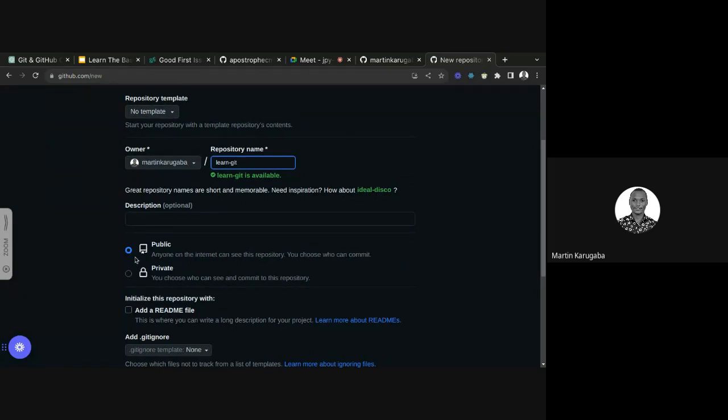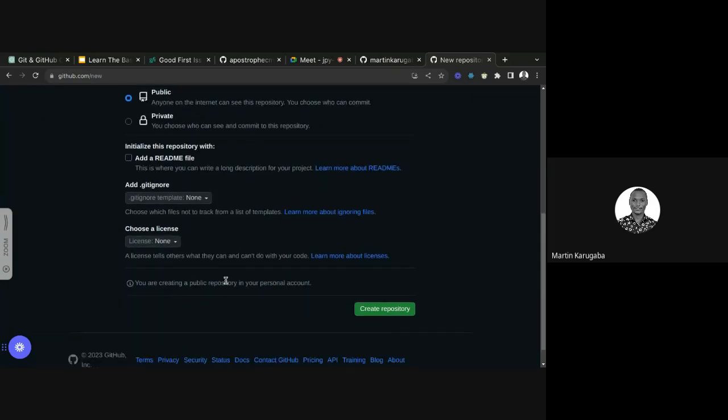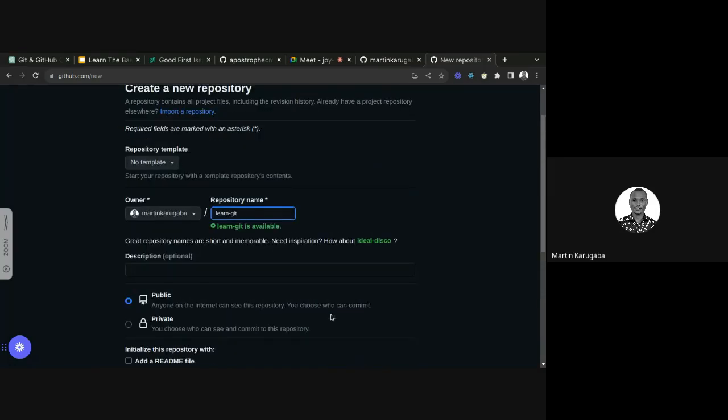You can make it public or private. I'll keep it public, and I'll not add a README file. There's a reason why. I'll explain maybe later. And we don't need a Git ignore and the licenses at this point. So basically, that is what you need.